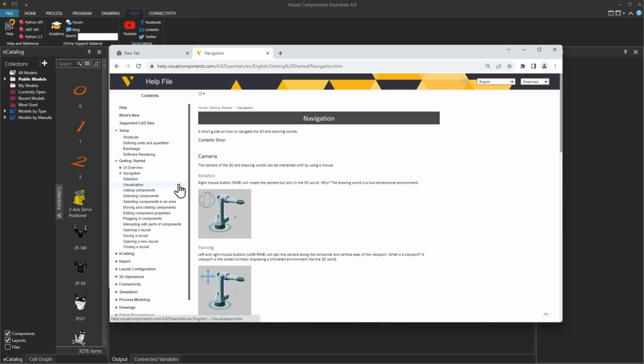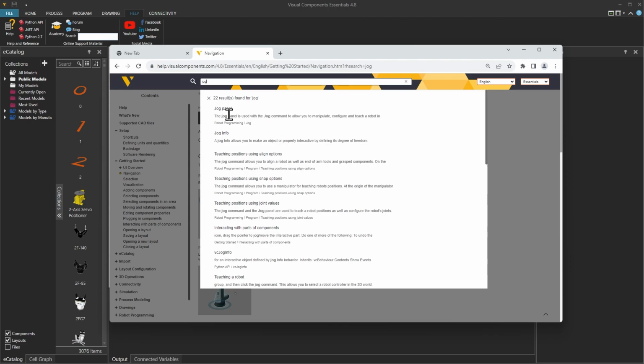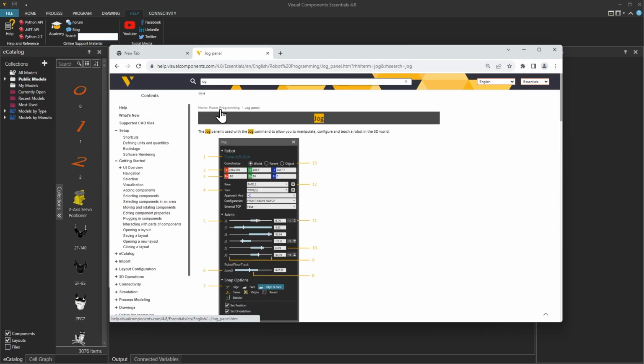You can also search the help content by clicking the search icon here, typing the words you want to search into the search box and pressing Enter. Select the topic you want to open by clicking the heading.